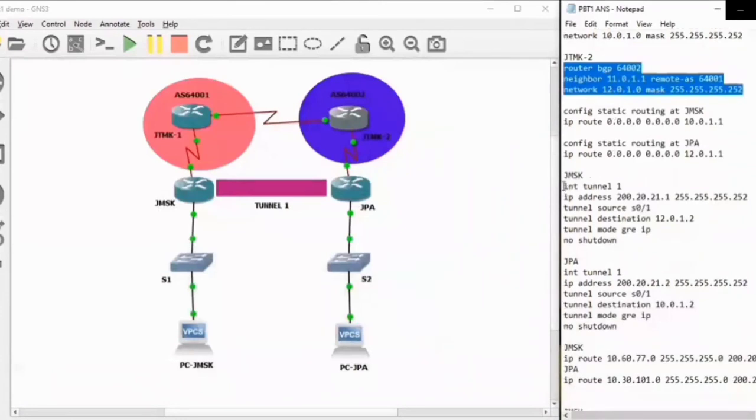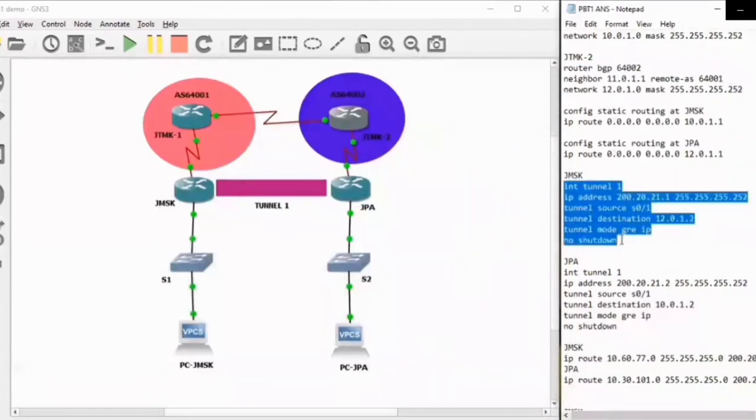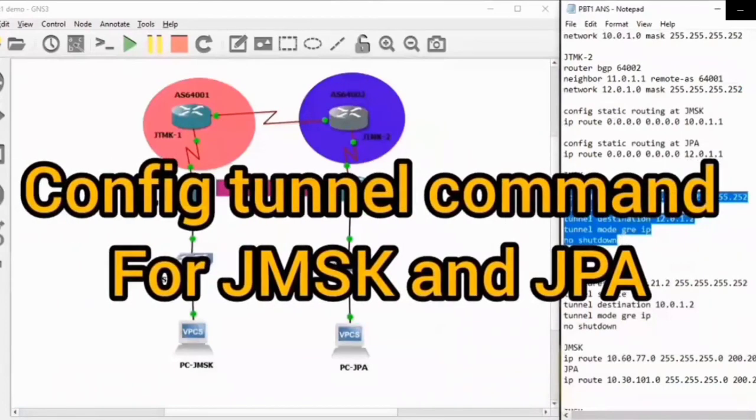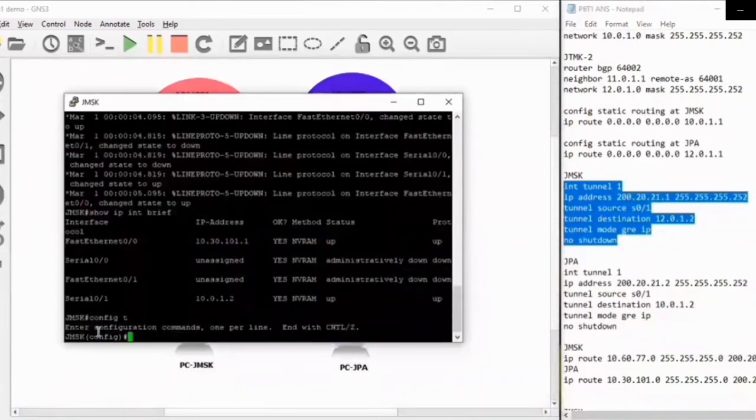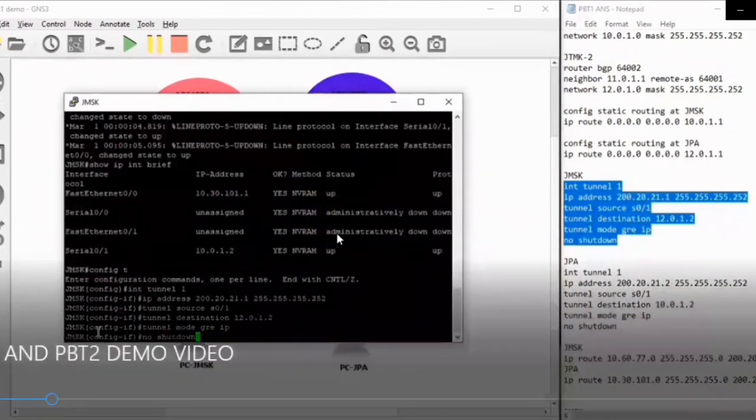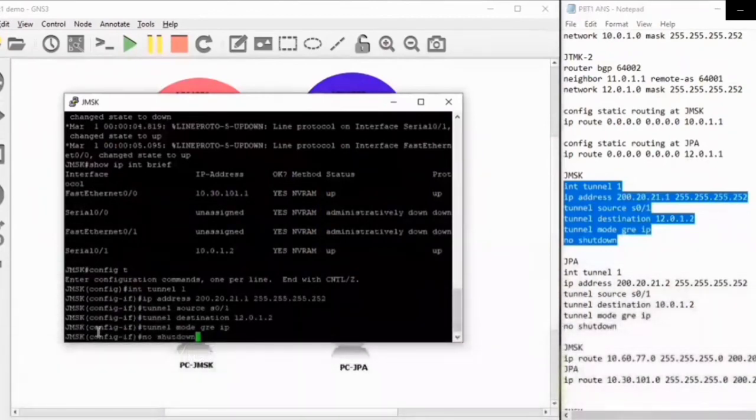Okay, next I'm going to configure GRE tunneling. First, we're going to configure the tunnel for JMSK. We use the config t command and copy-paste it in the terminal. As you can see, there are 5 steps to configure a GRE tunnel. First is to create a tunnel interface using the interface tunnel number command. Here we have used interface tunnel 1.